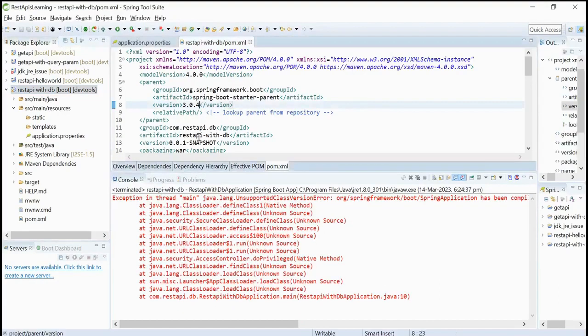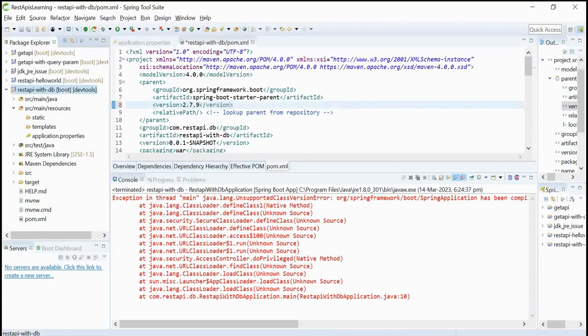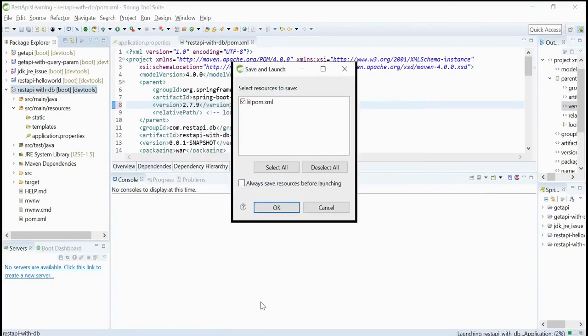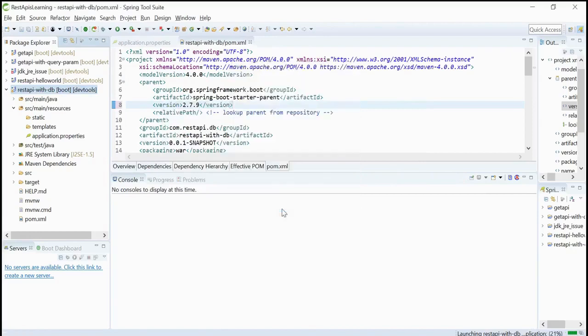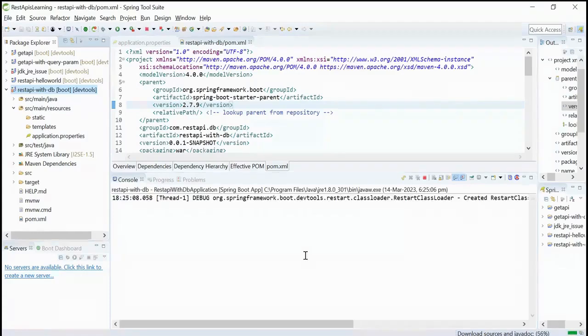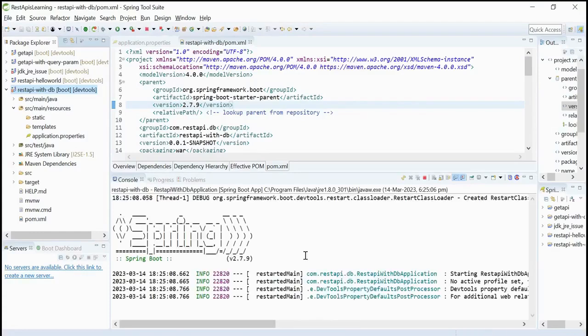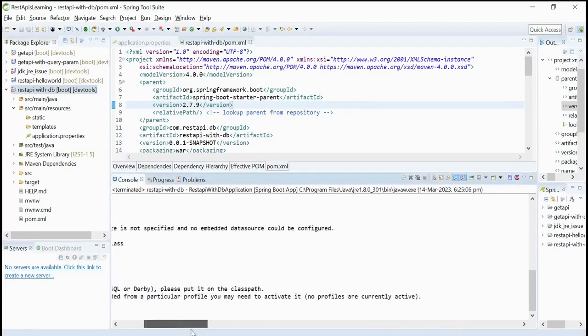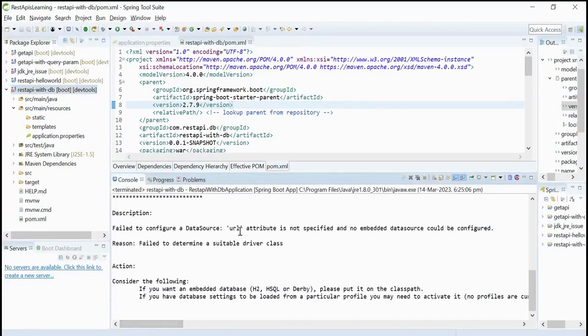What is this? Okay, we have to change the Spring version also to 2.7.9, which is compatible with Java 1.8. Let's run the project again. Yes, our project is running perfectly.